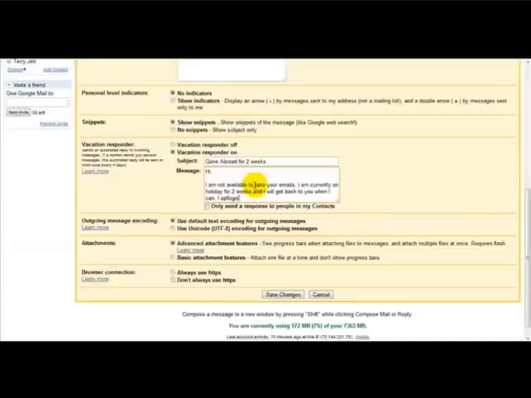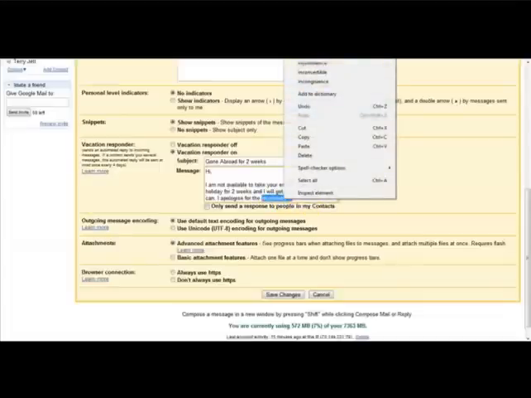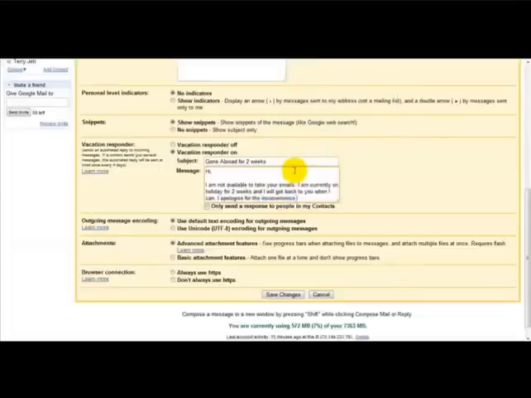I apologize for the inconvenience." Okay, I hope I've spelled that right. Once you've done that, just click save changes, and the person will automatically get the autoresponder message from your email address.